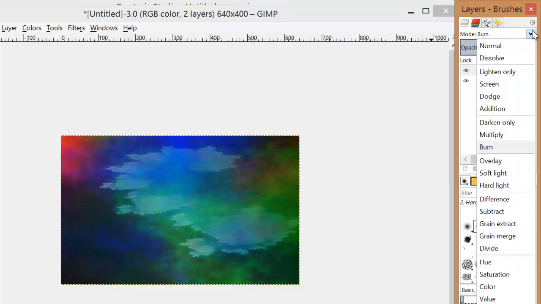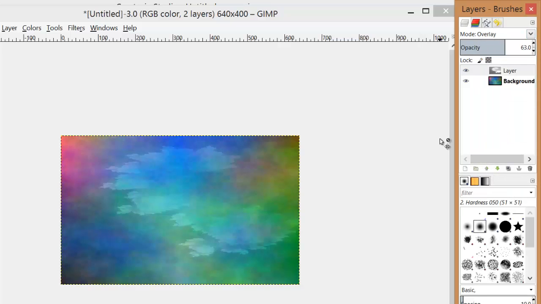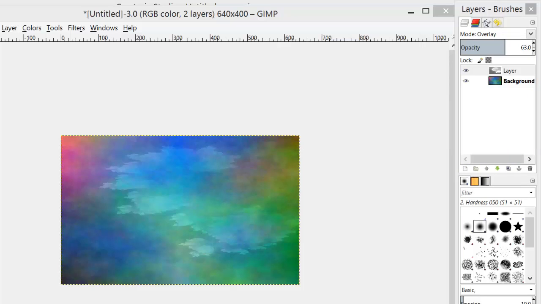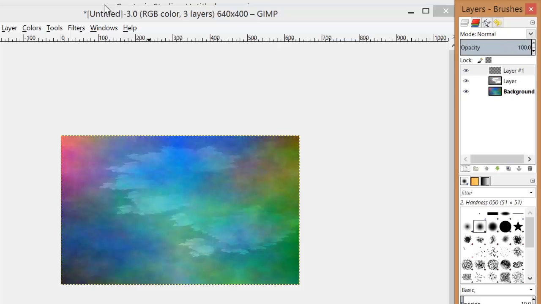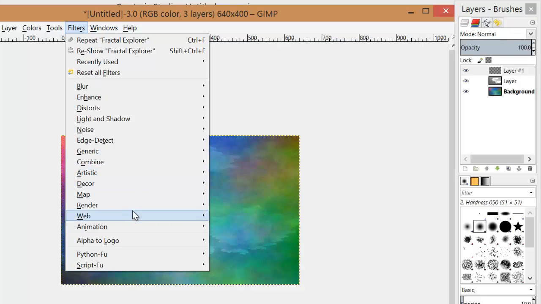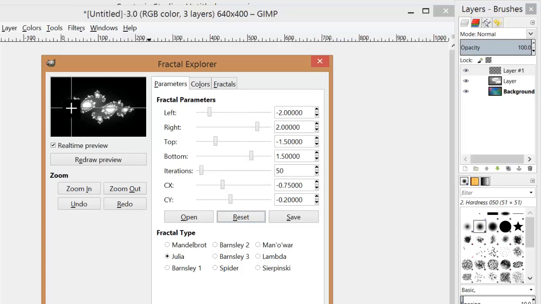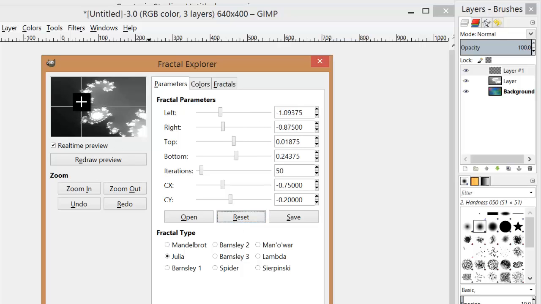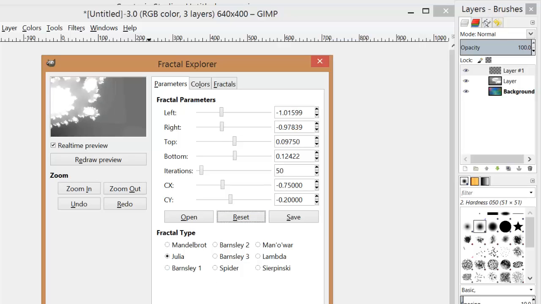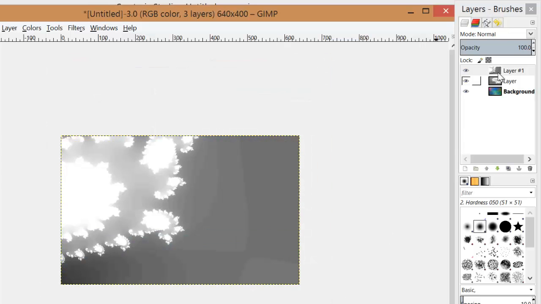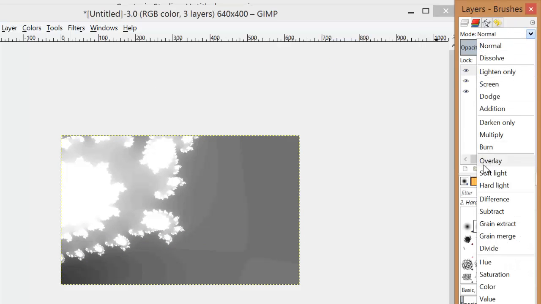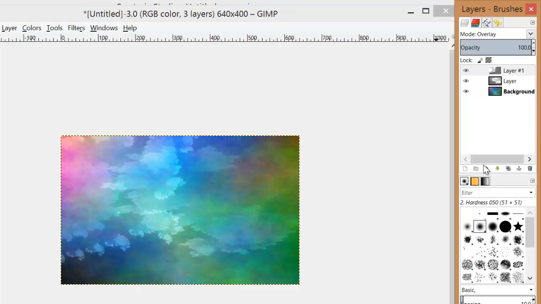And what this allows me to do is combine patterns together. You can do this more than once, so I can again click on a new layer, click on OK. I can then go to Filters, Render, Fractal Explorer, Reset, I'll choose a different pattern, click on OK, that renders. I can then choose Overlay again, and you can see it combines them all together. And just using this little trick, you can get some very interesting patterns using algorithms.